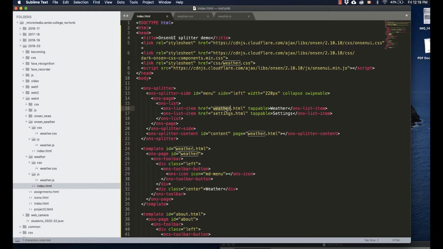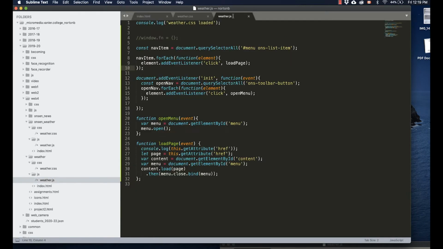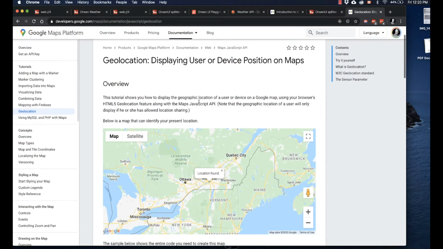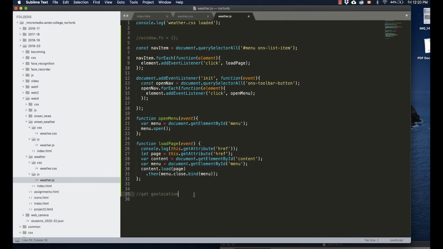Okay, so I've cleaned up the HTML a little bit. I've got 2 pages now, weather and settings. On load, I'm loading the weather page first. I've added an ID to the ons-page element for both weather and for about. So now what we want to do is first of all get our geolocation. So flip back here over to the Google Maps geolocation JavaScript API, and you can see here we've got the code for getting the user's geolocation in latitude and longitude.